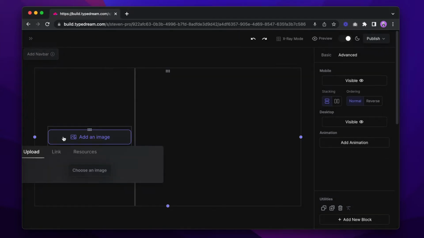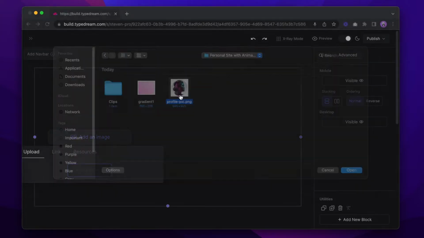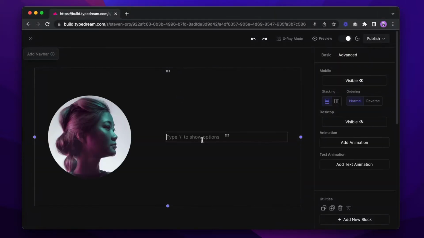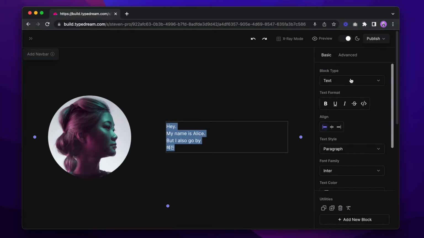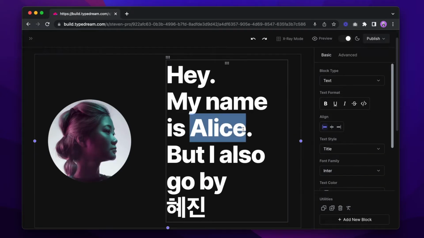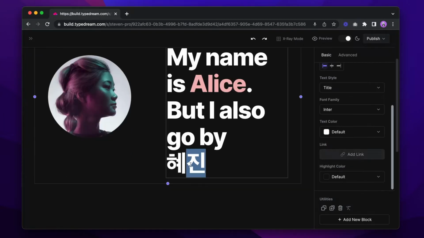Now, let's add an image. Type /image and select the file on your computer. Next, we'll write some text. Highlight the text, go to Settings, and select Title. We can also add an accent color to the names. I'm going to use a light magenta here.